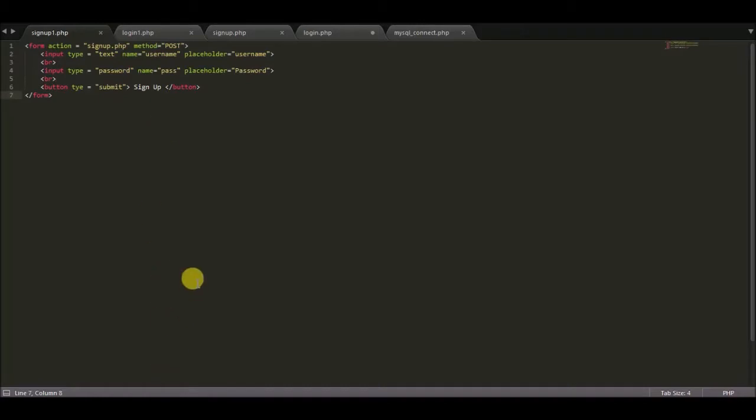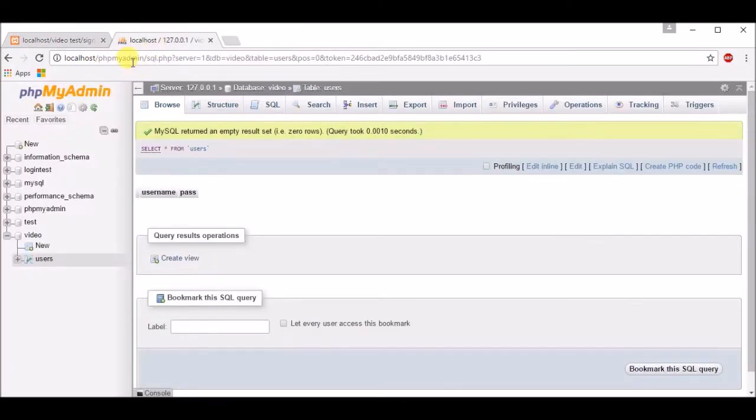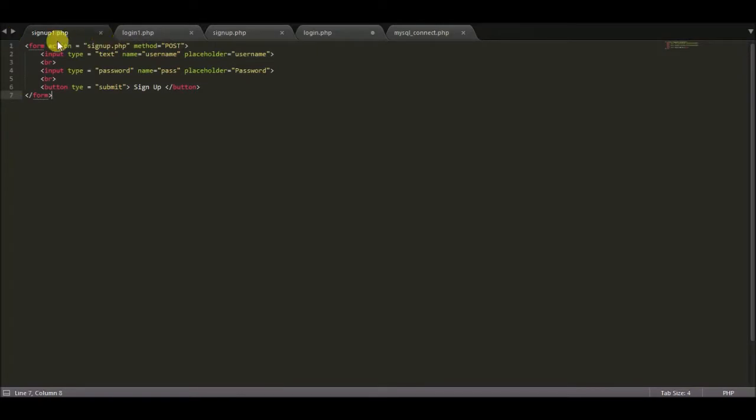So first off, I'm running a test server off XAMPP, which goes through localhost, which allows me to access phpMyAdmin as well as host PHP files for free. So I highly suggest getting XAMPP. It's really good software.